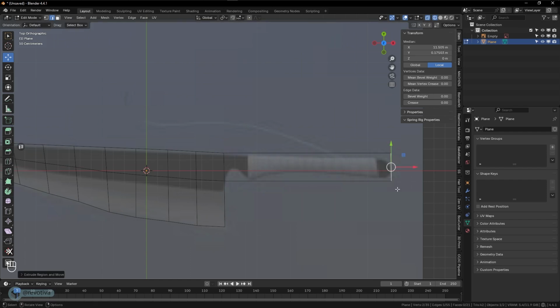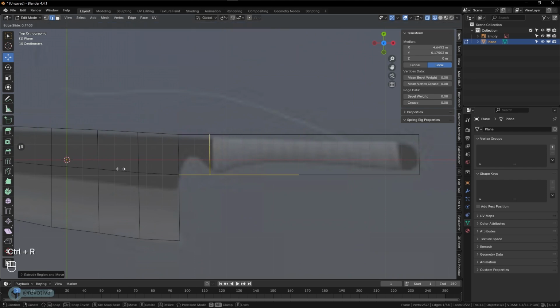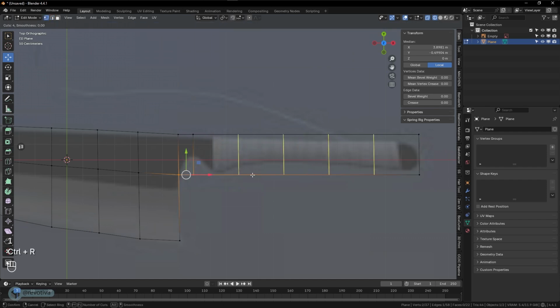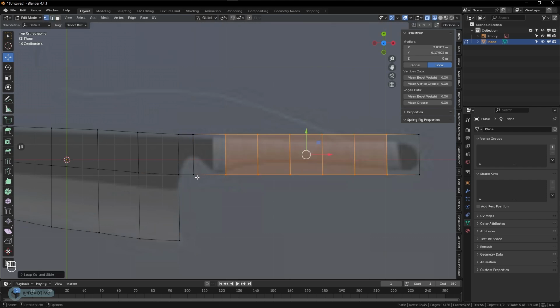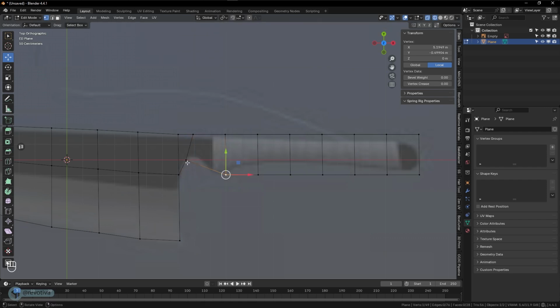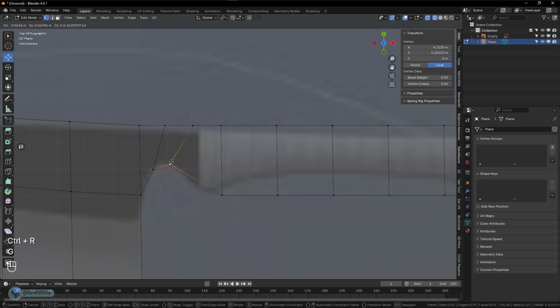I will return to edge mode, select this edge and drag to the right. I will press X to constrain the movement. We'll press Ctrl R to make a loop cut here. Maybe I will do 6 loop cuts. Then I will move this vertex here. I will make another one.